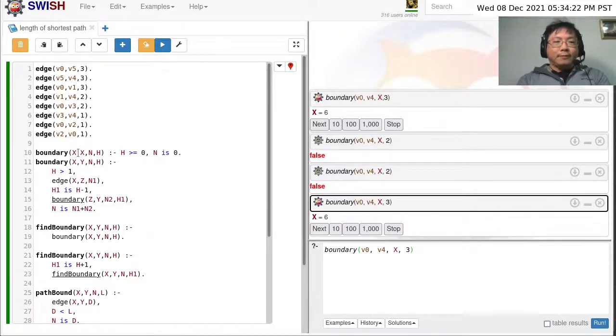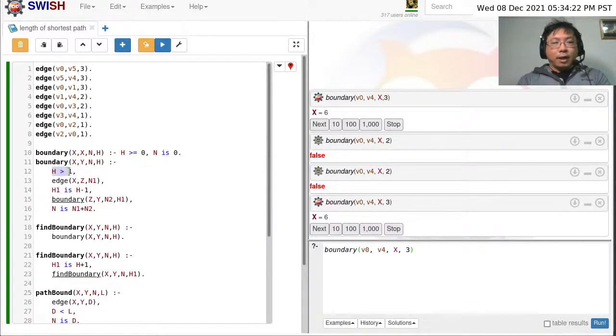So what if this is not true? What if x and y are not the same? Like in this case, V0 and V4 are not the same. Then we go for the second rule. The second rule first makes sure that we have at least one hop left. Oh, so that's why it's having a problem, because this is supposed to be h greater than or equal to 1, not just greater than. There we go. Let me fix that right away.